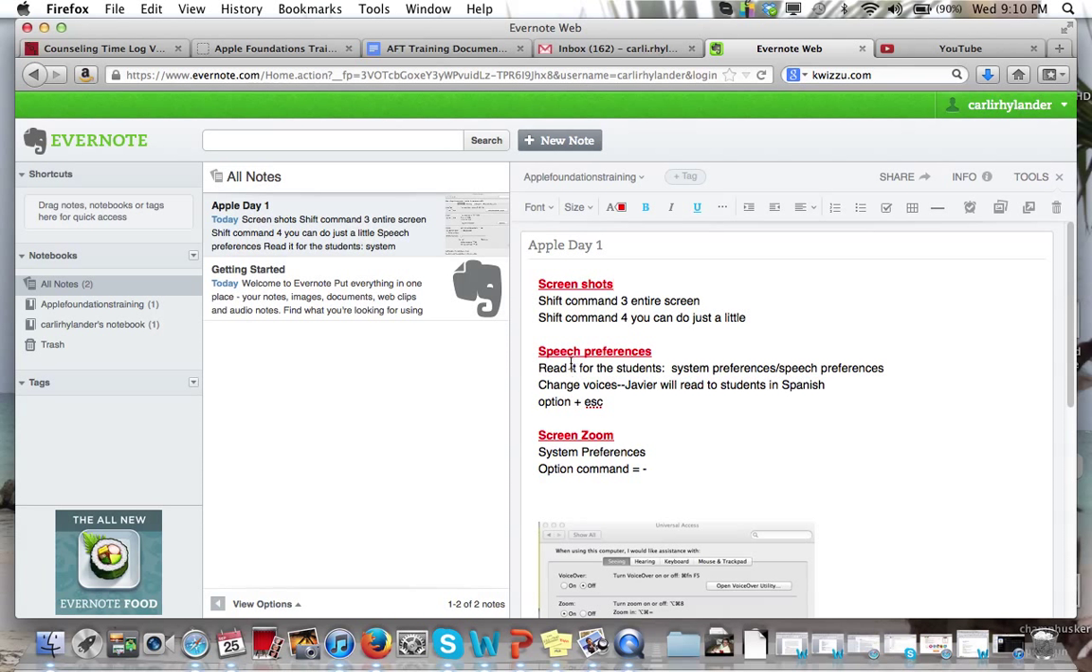The third thing that I thought was cool was the speech preferences. So this allows your students to highlight an article and it would actually read it to them. And what I really like, this is located in your system preferences, is that I downloaded the voice Javier, and there is a girl voice Paulina, and you can find articles that are in Spanish, and it's actually a very authentic voice that reads the entire article to the student in Spanish.